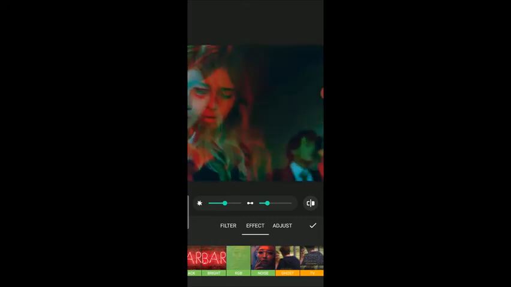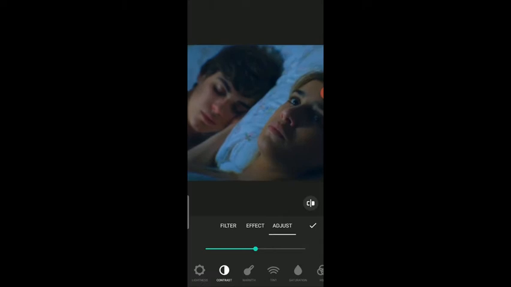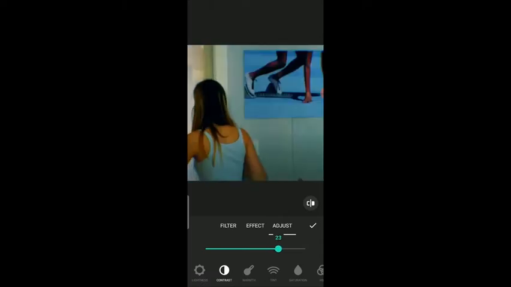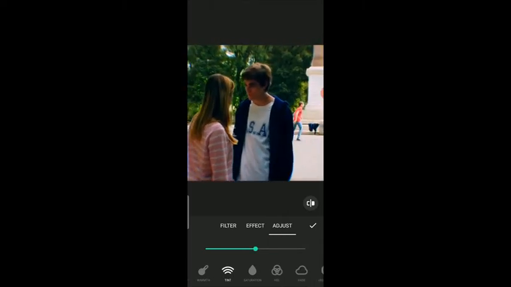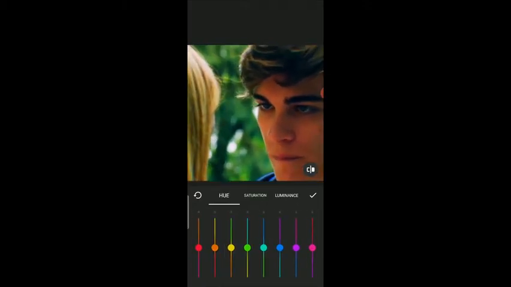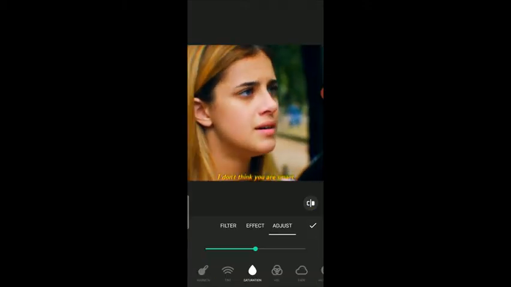The Adjust menu has the different types of photo editing you're probably familiar with, like contrast, warmth, saturation, grain, etc. There's also an option called curves. I will do a detailed video of them later.